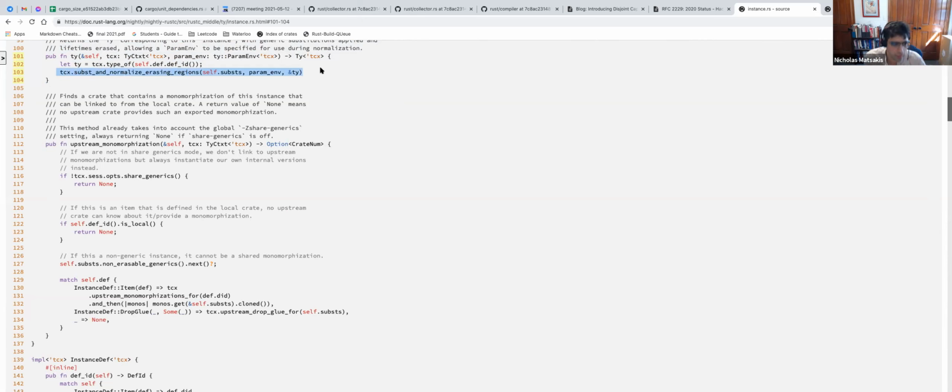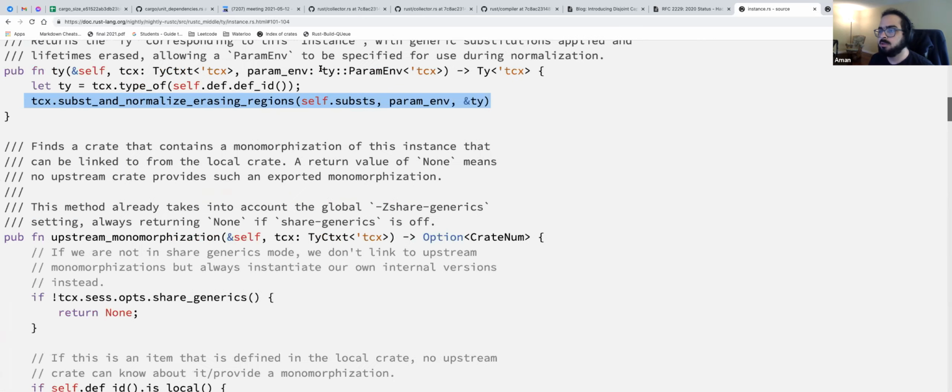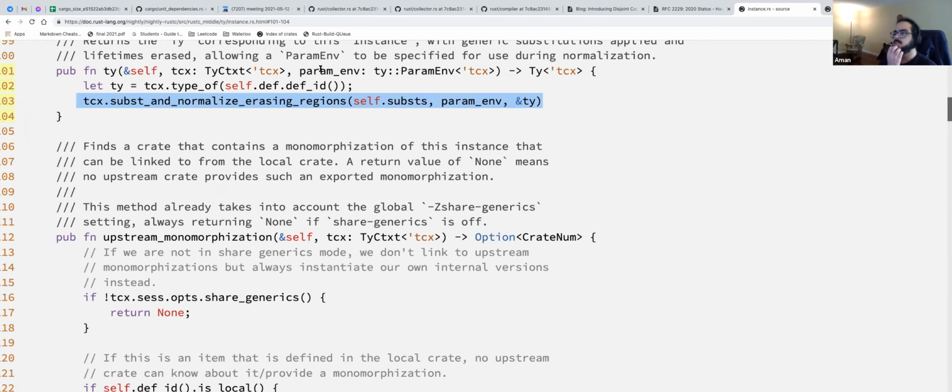Yes. Okay, like this function, right? Yes, I need to do this call. I see. Correct. I don't know where the param env is. I think you can just give a dummy one because... No, that one does not work.